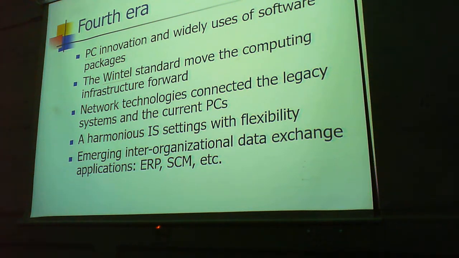The fourth era, one you might be more familiar with. So, PC innovation, widely used software. The Wintel standard to move infrastructure forward. Network technologies connected to the legacy systems on current PCs. It's harmonious settings with flexibility and emerging inter-organizational data exchange applications, okay?